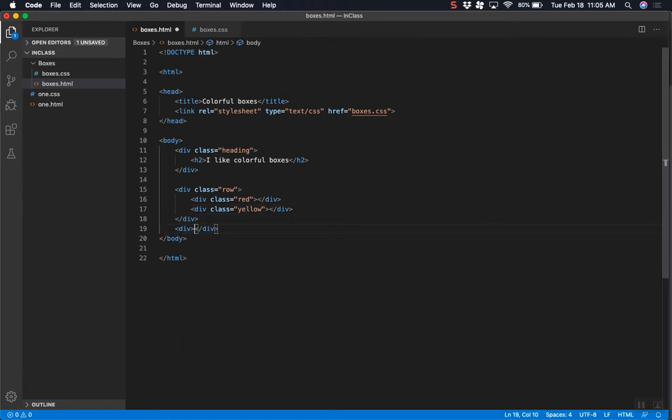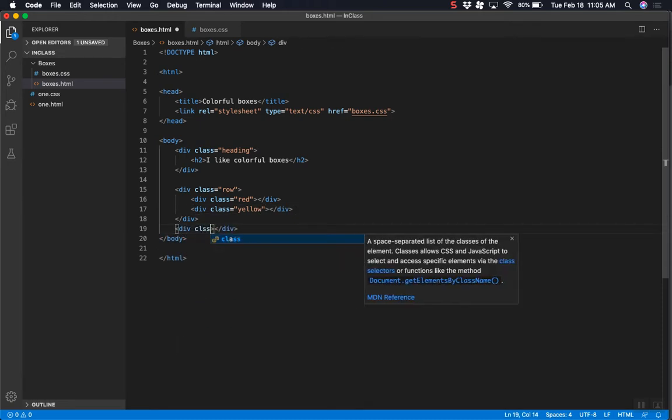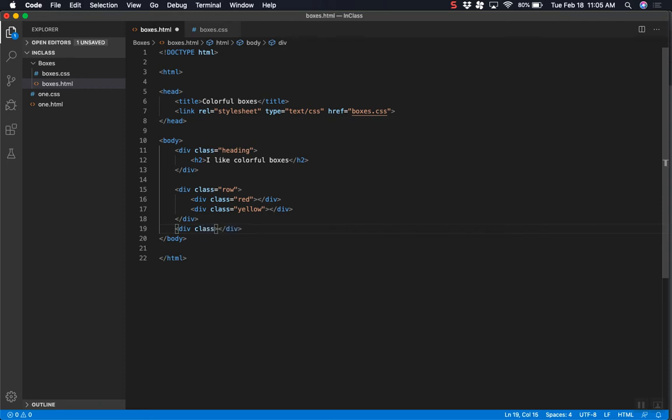I create a second div, also class of row. And inside that, I'm going to do a div. I'm going to say class equals, was it green or was it blue? Green and then blue.